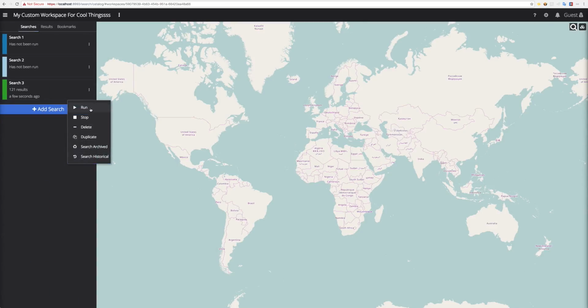These are all the actions that can take place on a search within a workspace. You can run them, you can stop them if they're taking too long, you can delete them, and you can duplicate them in case you wanted to make a slightly different search. You can also tell them to search specifically for things that have been archived or specifically for the history surrounding a search. I'll go into that in more detail in a bit.